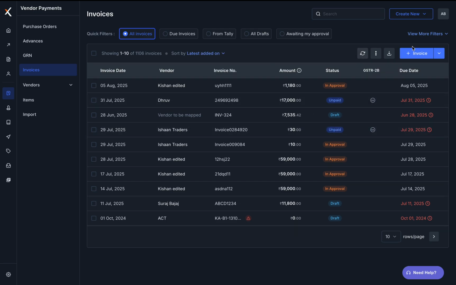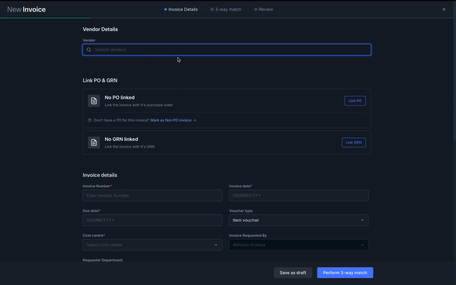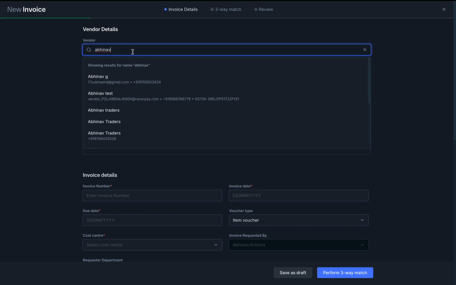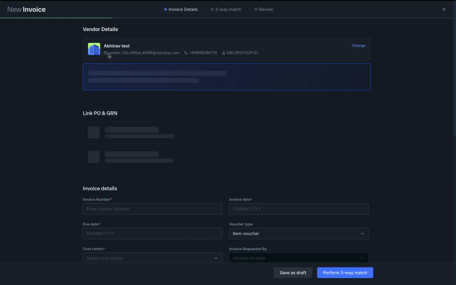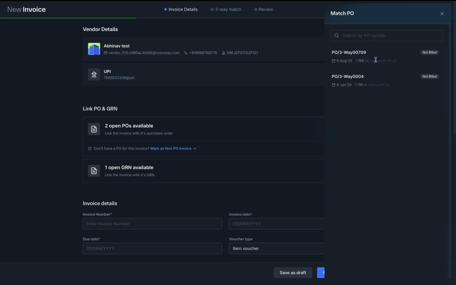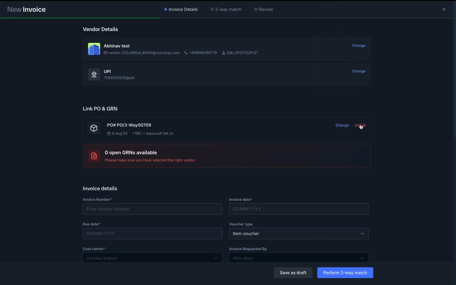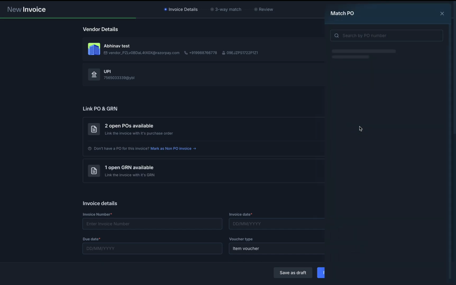invoices here in terms of three-way match. So let's check Abhinav. Test, this is the one. So I can see there are open POs available. I can select, okay, I can't select the PO, can I not? Oh, okay, the hover didn't show up. Okay, it's showing up now. That would have been confusing.